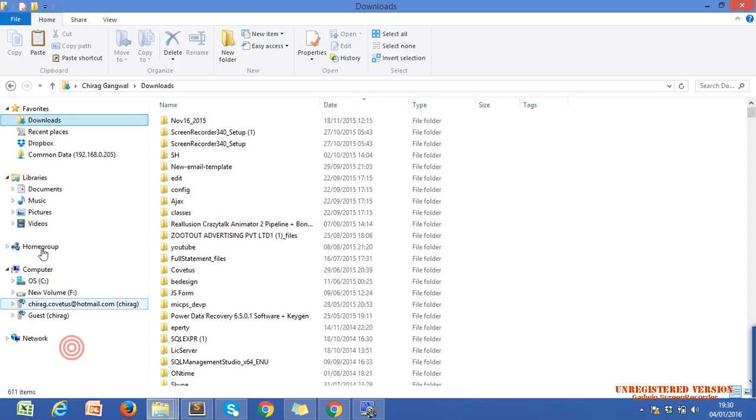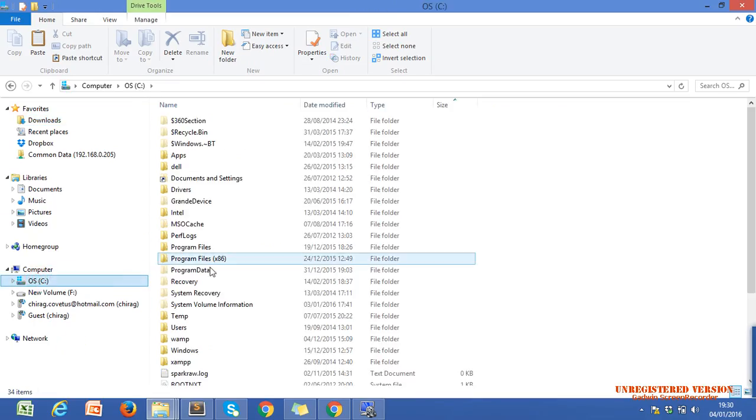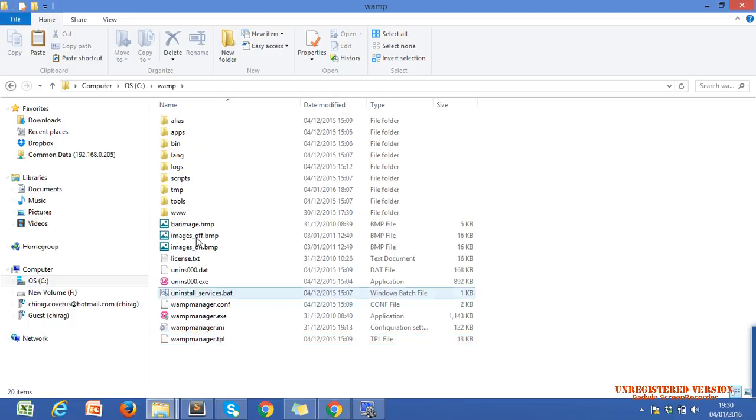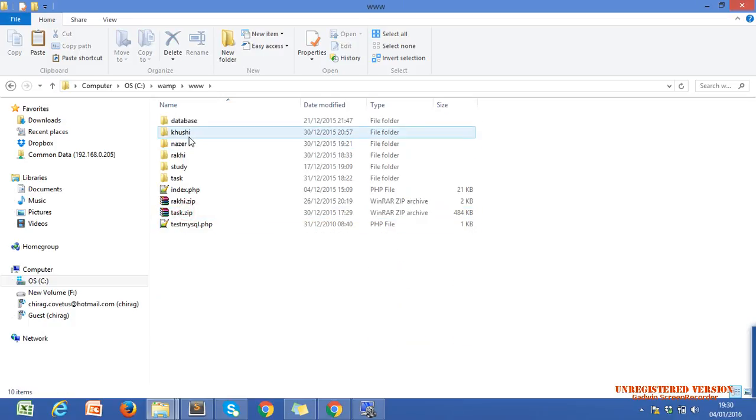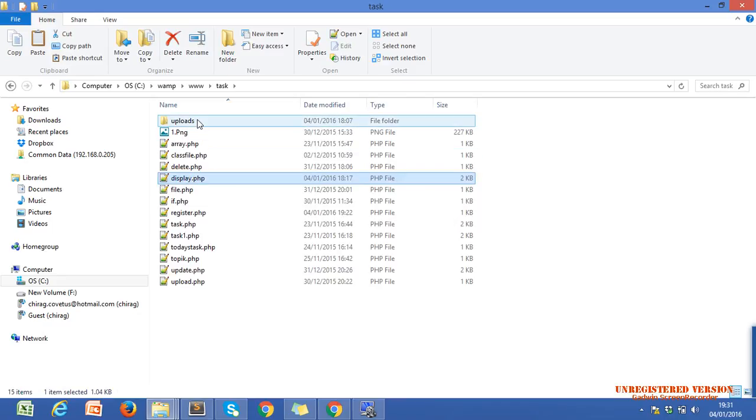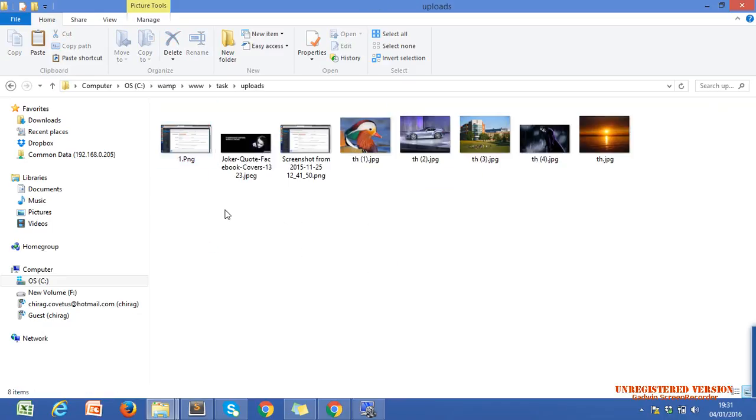One second. Yeah. F1, go to WAMP and the www and the task. Task is our folder. Okay. Yes, task is our folder. Within this task, we have one uploads folder. So whatever image is uploaded successfully, it will be saved into this folder.